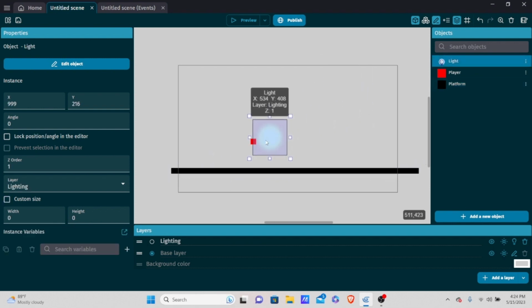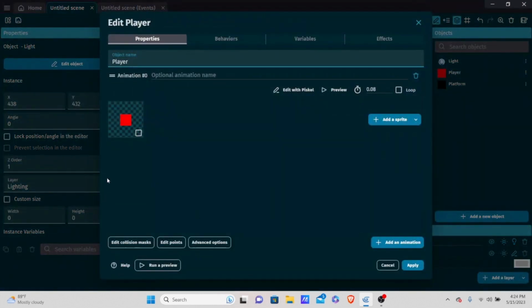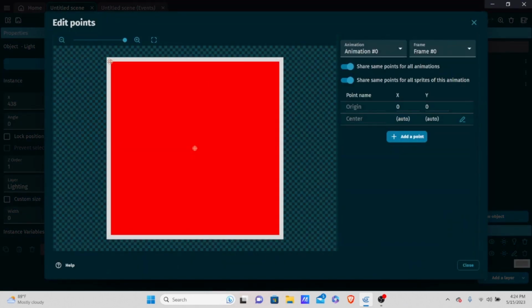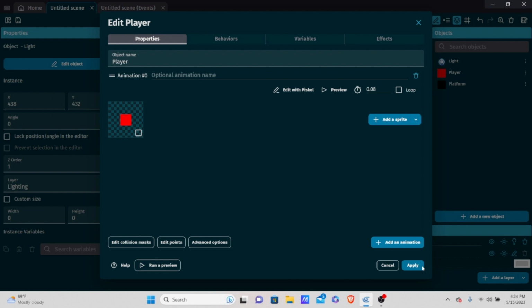Now, let's say we want this green light to always follow the player. What do we do? If I go into the player object, basically what we want the light to do is follow the center point of the player. Because normally it follows this origin point, which is in the top left. But we want it to follow the center point, which is in the middle of the sprite. And even though it says auto, this point is at x 16 and y position 16. So that's where the center of the object is.